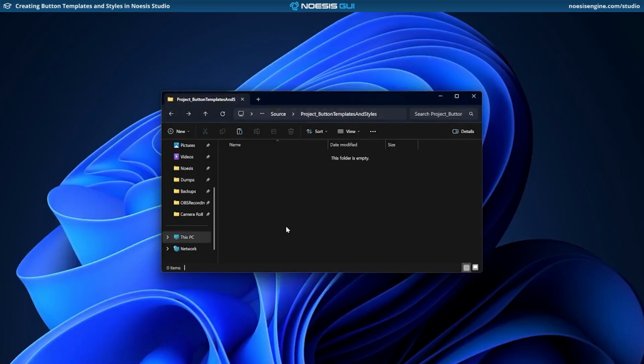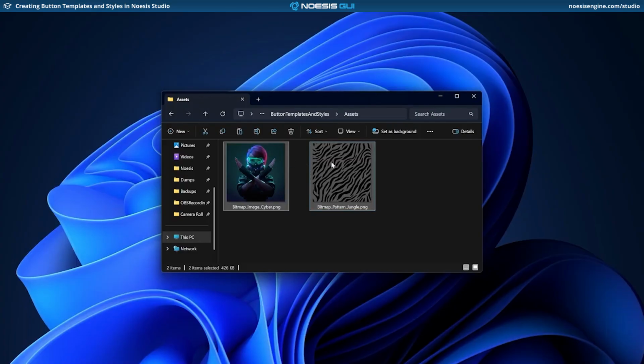Before we launch Studio, let's go ahead and create a nice little place for our creation to live. First, within Windows Explorer, we'll go ahead and create a new folder. Let's name it Button Templates and Styles. Then, within that, we'll create a subfolder. Let's name it Assets. We'll grab the two PNG images we've prepared for this project and place them inside.